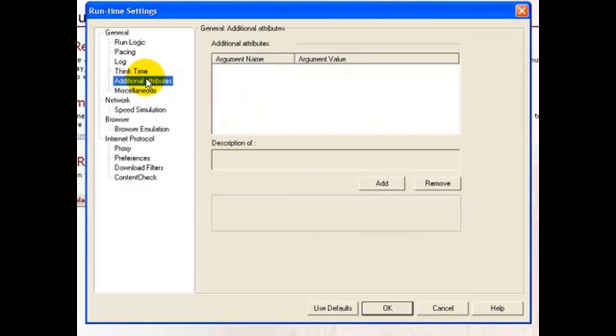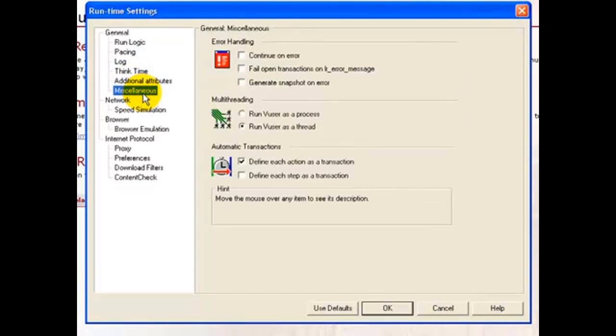Next, select the node additional attribute. This is similar to global variables in certain programming languages. The attributes are declared here and can be used throughout the script, and their values can be changed centrally here. It helps in management of dynamic values. These are the various miscellaneous settings.